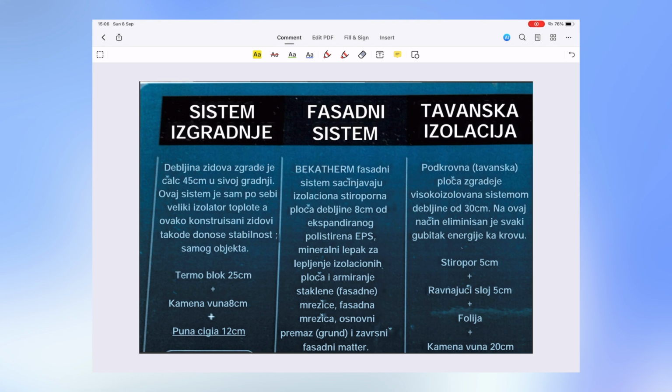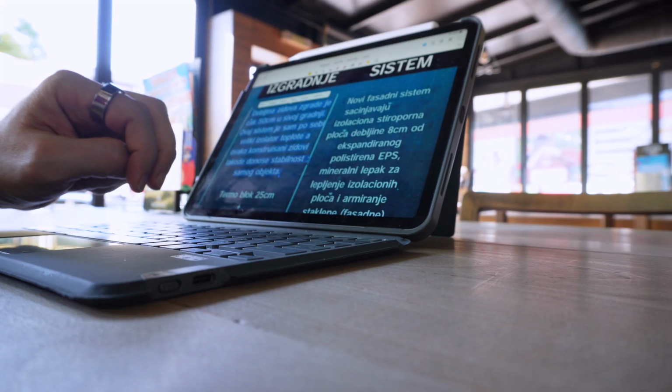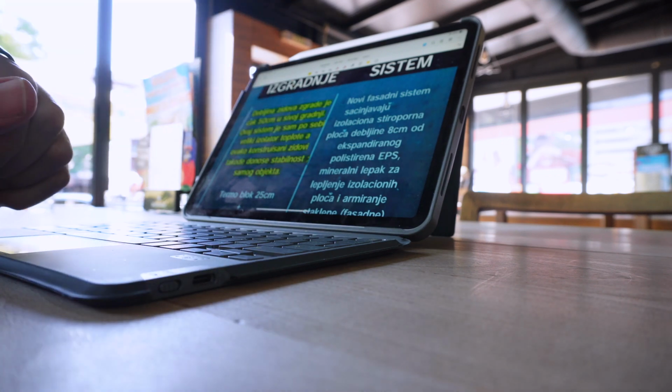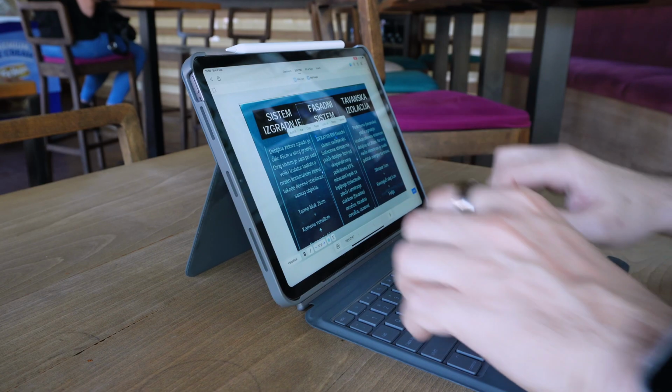On the top menu, I skipped comment mode since I didn't need something to annotate or highlight, which you can do, and it works fine. I went straight to the edit mode and started changing some details in the text.